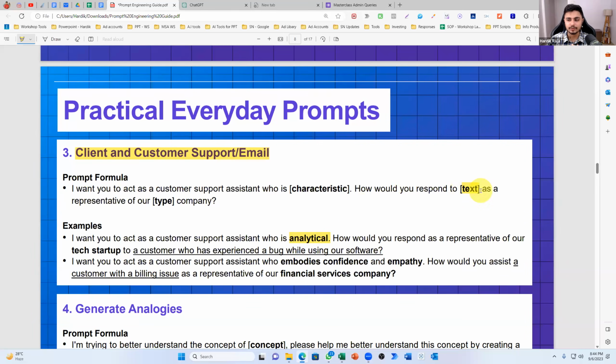How can I respond to a text as a representative of a tech company? So how would you like to respond as a representative of a tech startup? You can name your startup as well, no issues. It's a prompt formula. You can put anything in that. To a customer who has experienced a bug while using our software.